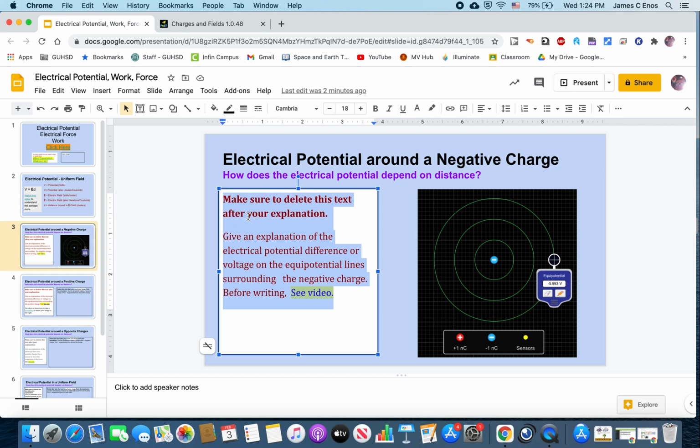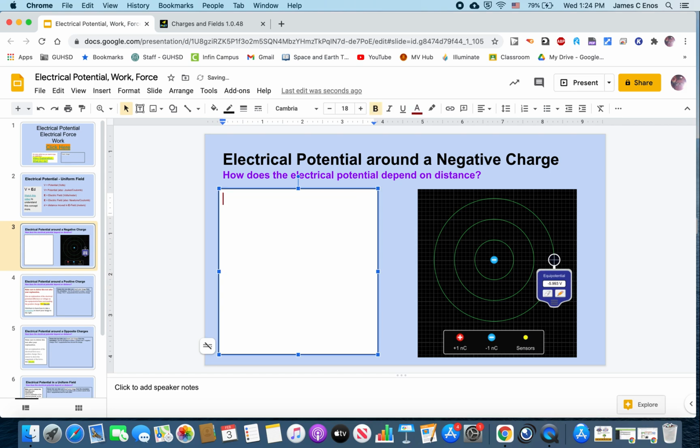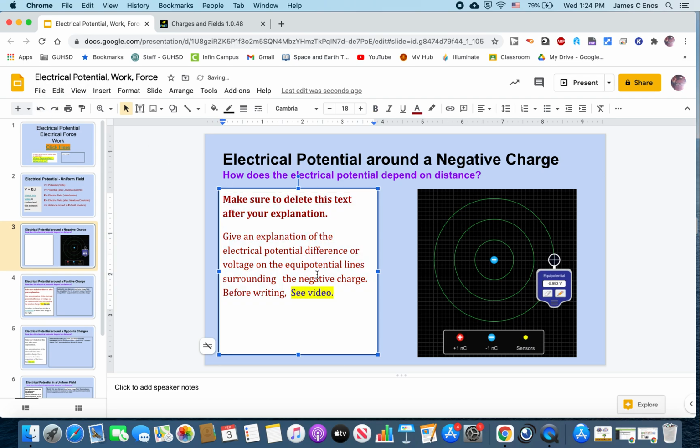When you delete this text, this is where you're going to type in your explanation of how this electrical potential depends on distance around this negative charge. So give your explanation, try to talk through it.